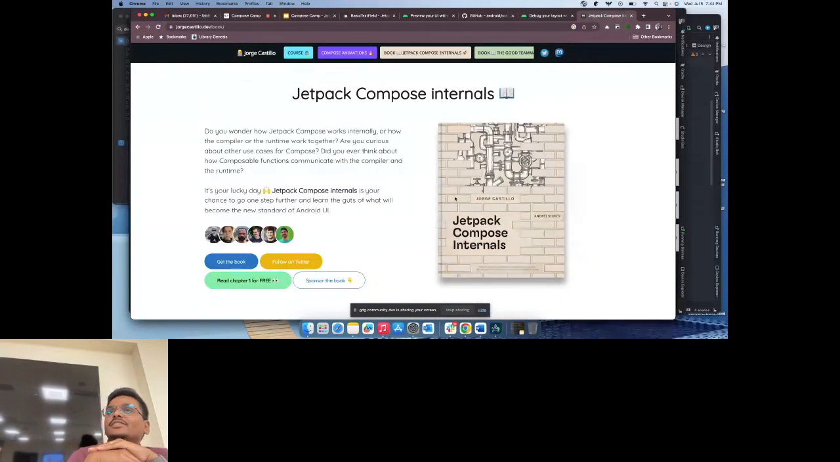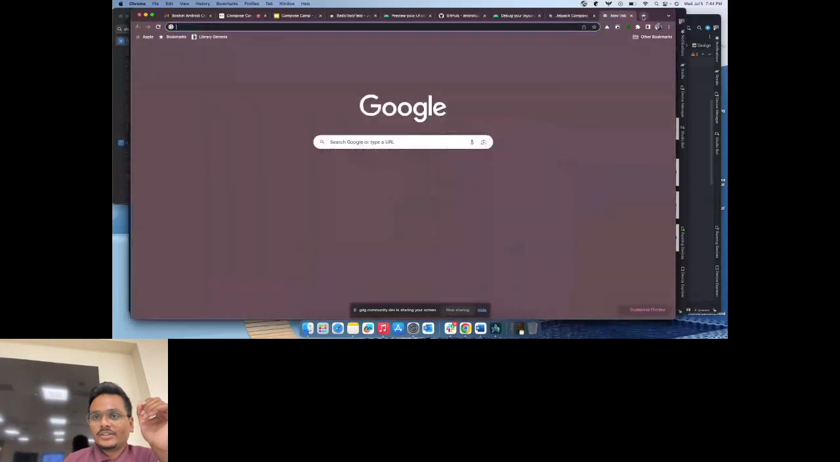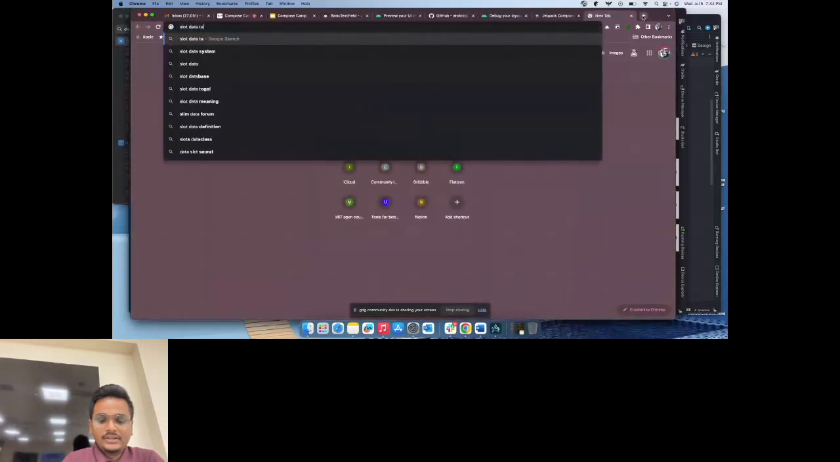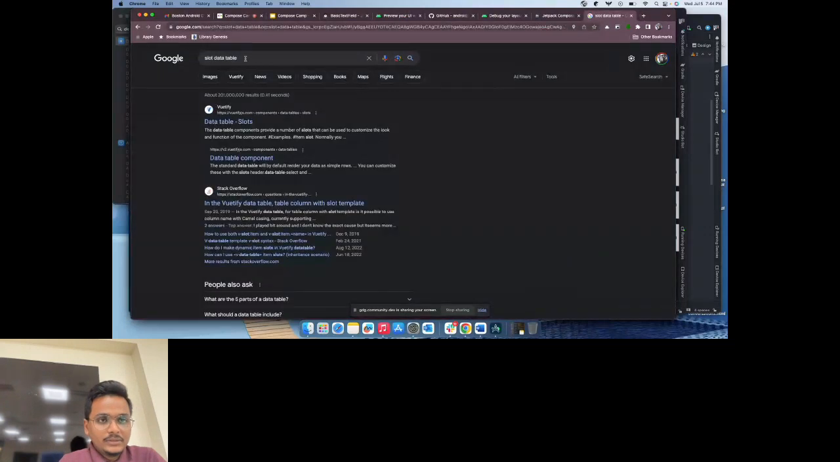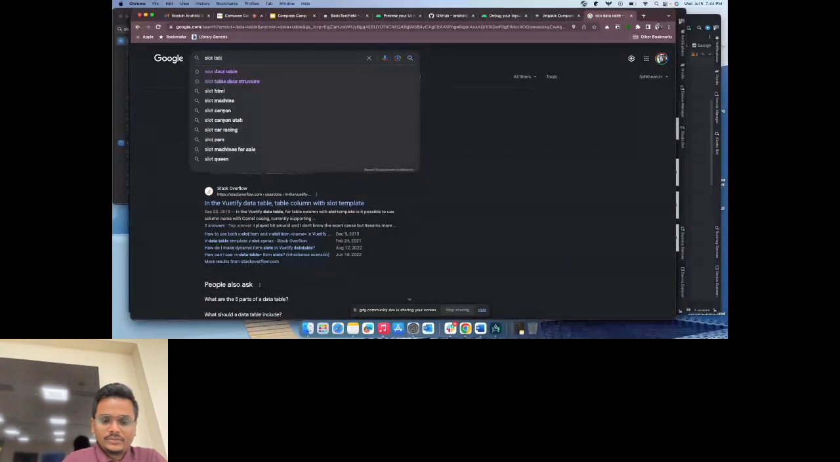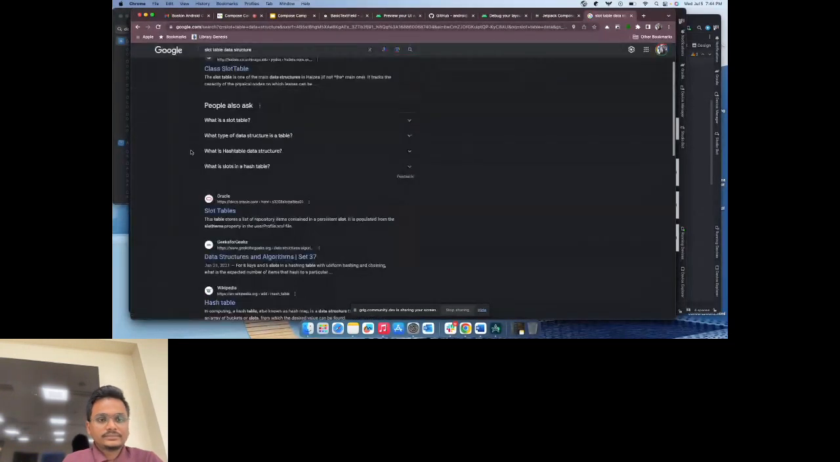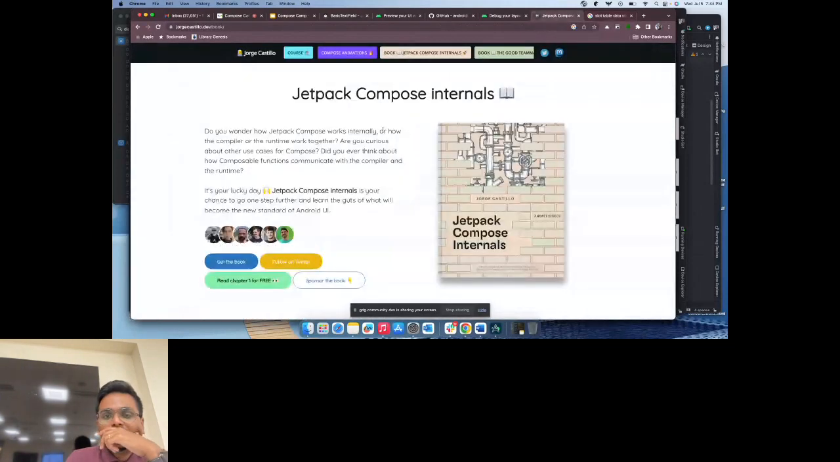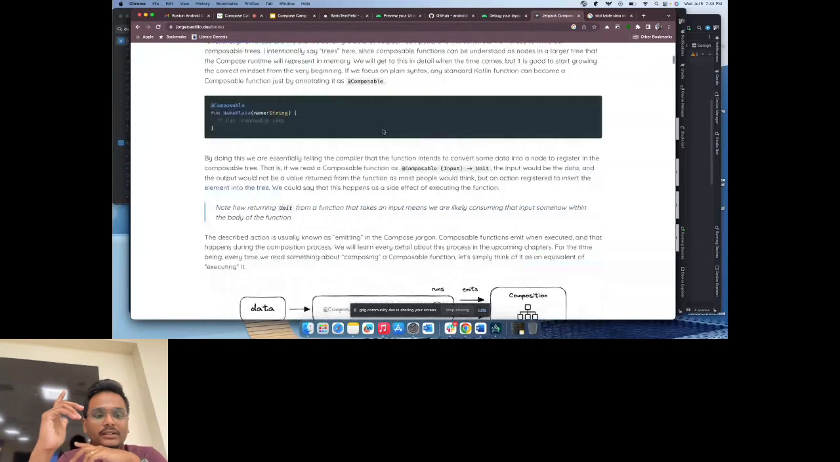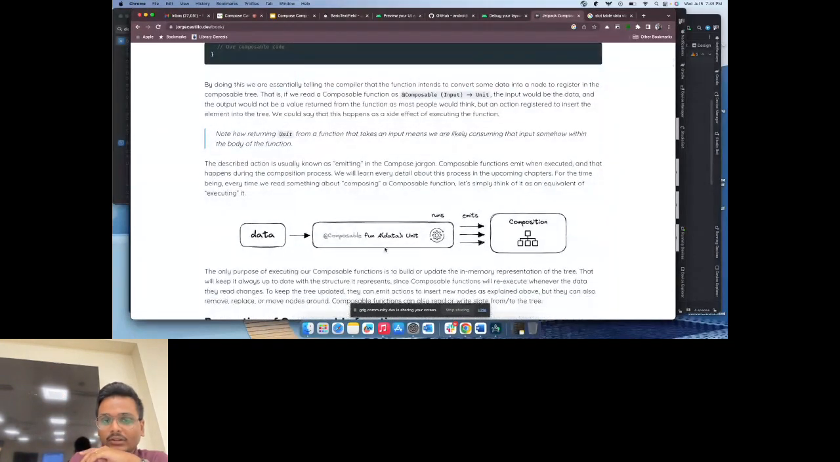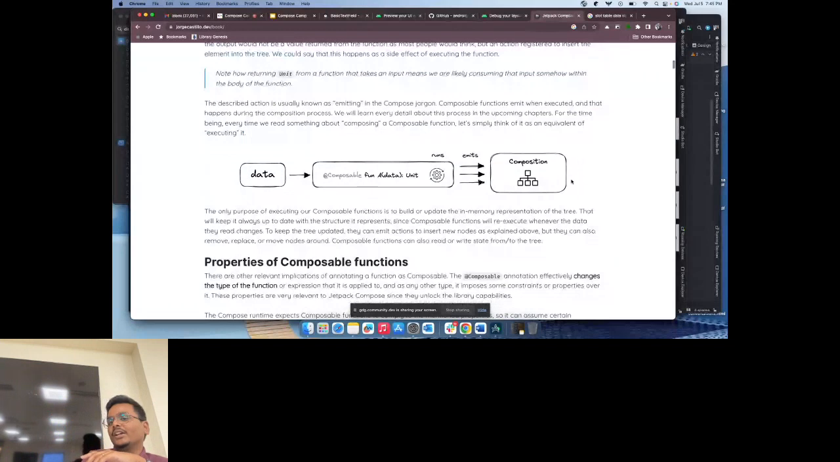So as I explained, in XML layout they render a tree data structure, and these individual views are individual nodes. For Compose, they use a slot table. There's a data structure called slot table, I think. But this book actually explains how the framework identifies all of those individual components and how it creates the composition.